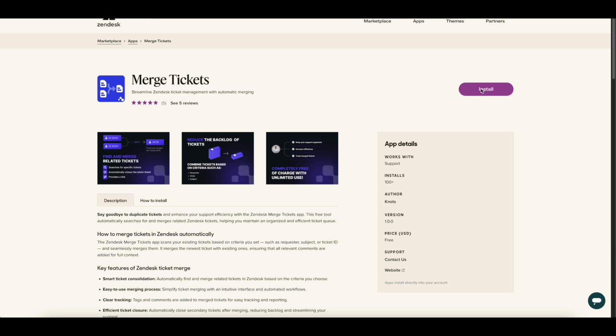It automatically scans and merges related tickets, saving you time and keeping your workflow efficient. With a simple interface, it consolidates tickets, adds relevant comments, and does the work for you, reducing backlog and boosting support efficiency. Say goodbye to duplicates and hello to smoother, faster support.